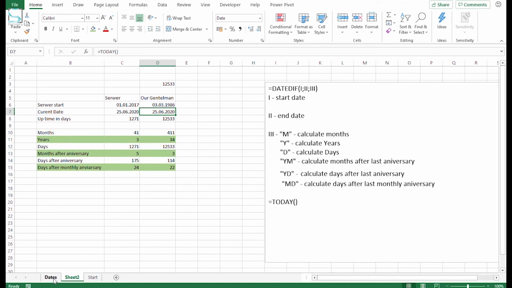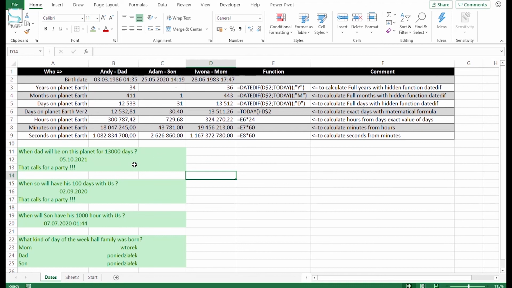If we go back to our dates, we have all this information here. We have three situations where we calculated information about Andy, the dad, Adam, his son, and Ivona, his wife, and we're using all the functions that we learned today. In the first situation, we are using the DATEDIF function that calculates the information from the birth of the father. This time, the TODAY function is built inside the DATEDIF function. Then we have the same option for the months. Then we have the same for the days.